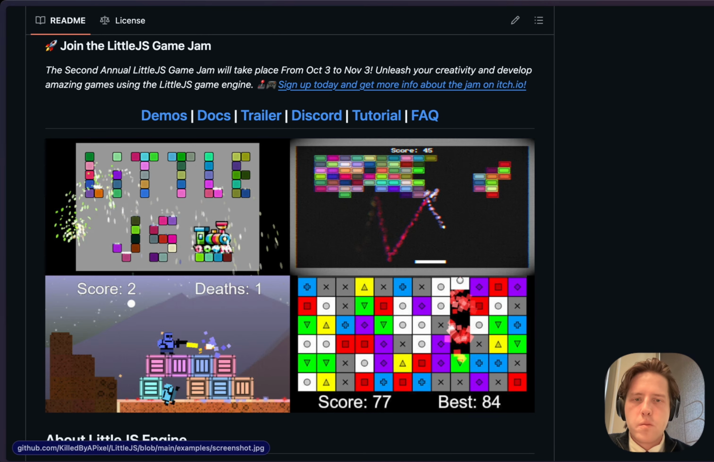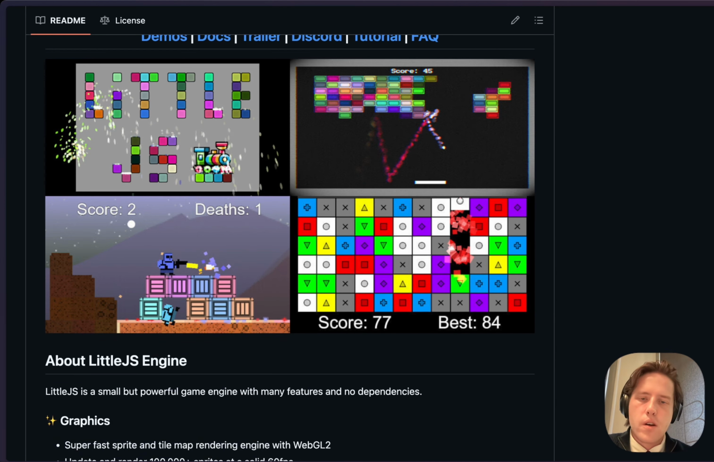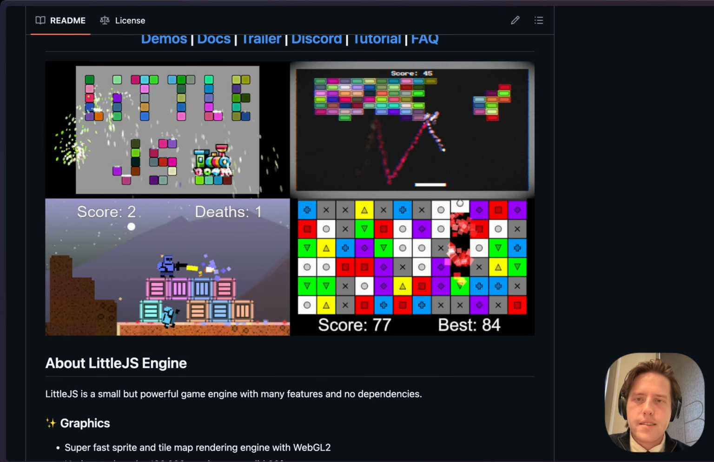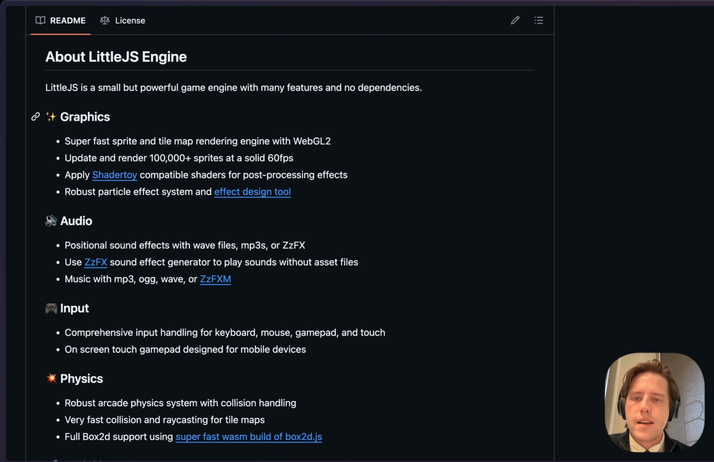It does these post-processing effects on pixel games where it will add this lag, which is really cool. And if you don't know what post processing is, it's basically where after you've rendered your game, you add effects over the top of the rendering in order to make it look cool. And it's just really easy to actually set up scores and things like this. It'd be easy to set up something like a mini clip game in Little.js.